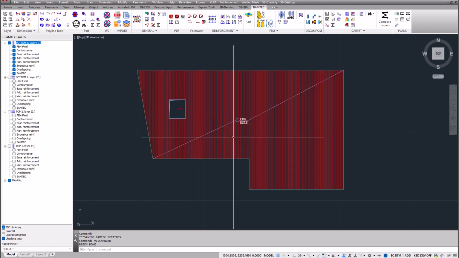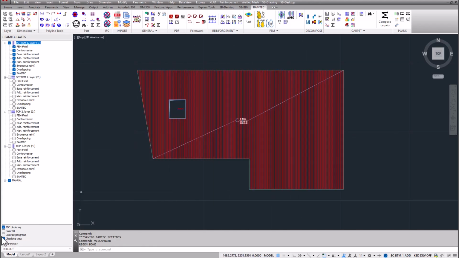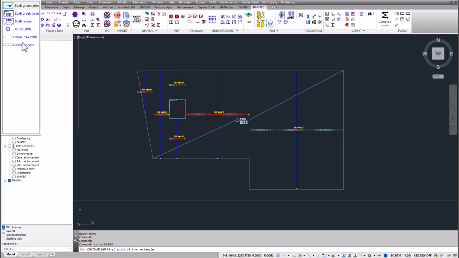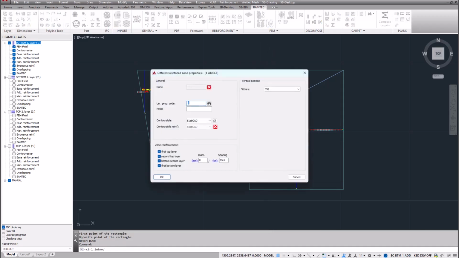In the checking view, the individual reinforcing bars are visible. They fully cover the contour. A zone with differing reinforcement can be created using the same commands as for the slab or openings. A simple rectangular zone is created here. Its properties can be modified via right-click while holding Control.